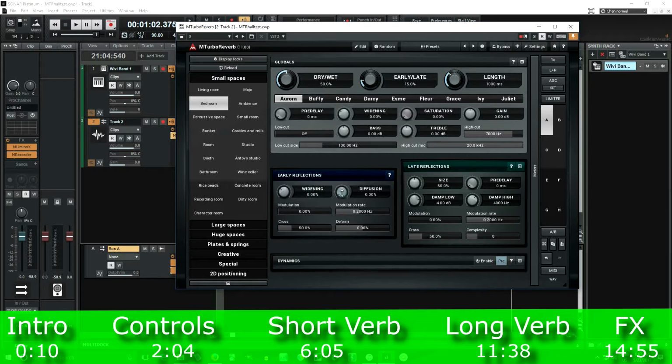Diffusion, if you don't want discrete echoes, turn that up, etc. Modulation. This is really cool. You can actually modulate the early reflections, and the good thing about that is it kind of gives a chorus sound to your source instead of the tail. So that's a cool thing.